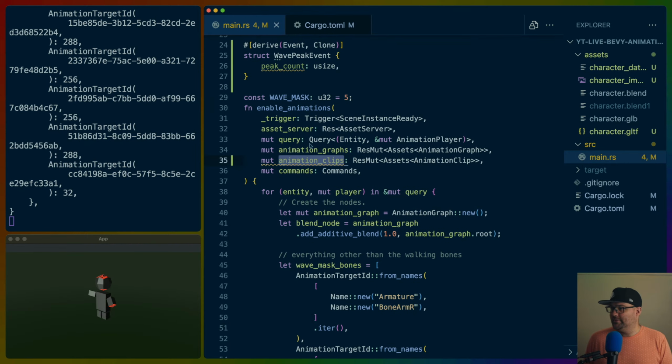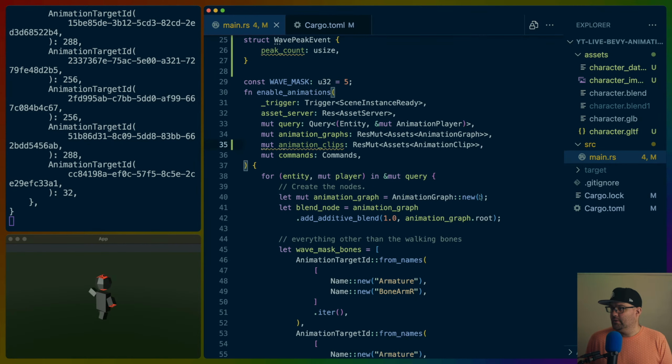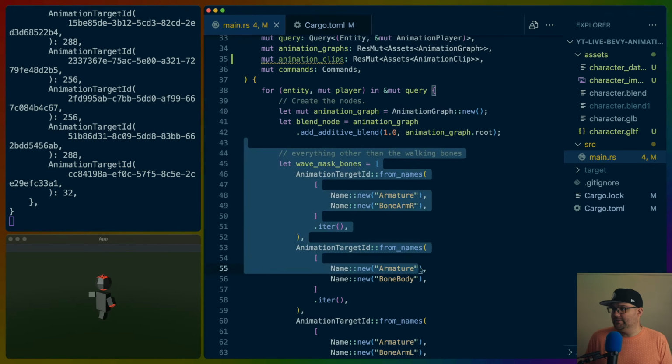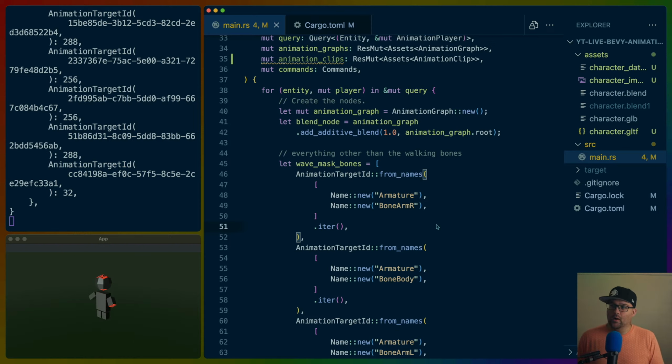Okay, animation clips, animation graph. We have this entity. Can we get the GLTF from this? We're building the animation graph here. We're kind of just assuming that we're targeting the right one. So maybe that's fine.